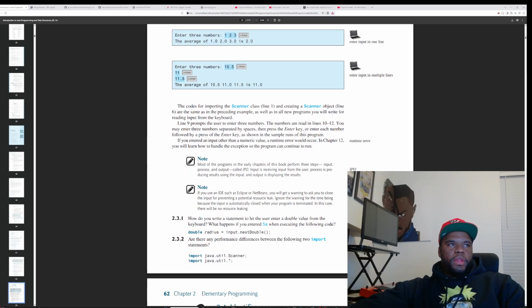The code for importing the Scanner class in line 1 and creating a Scanner object in line 6 are the same as the preceding example, as well as in all new programs you will write for reading input from the keyboard. Line 9 prompts the user to enter three numbers. The numbers are read in lines 10 through 12. You may enter three numbers separated by spaces, then press enter, or each number followed by enter on the keyboard, as shown in the sample runs of this program.